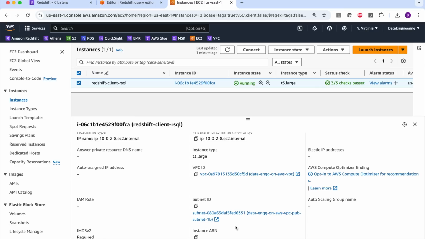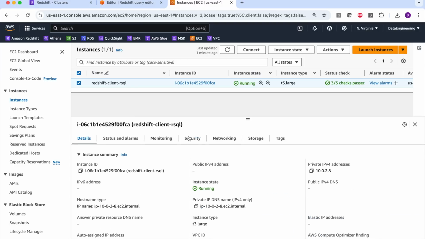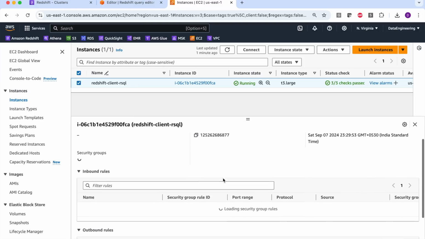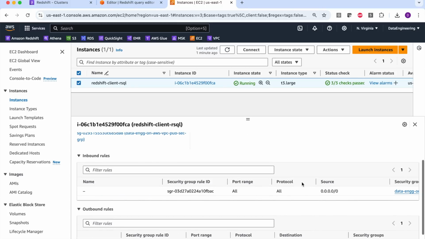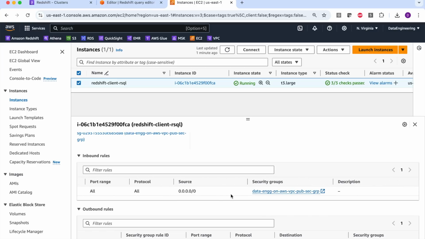Now why have I created it in a public subnet? Because I want to SSH into this EC2 instance and then install RSQL, and from there I'll connect to the Redshift cluster, which is in my private subnet. So it will work as a jump box and Redshift client for my Redshift cluster. One more thing, if we click on security, the security group that I have assigned is this one. If you see the inbound rule, all traffic is allowed from 0.0.0.0/0, and this is the security group, data engineering on AWS VPC public security group.